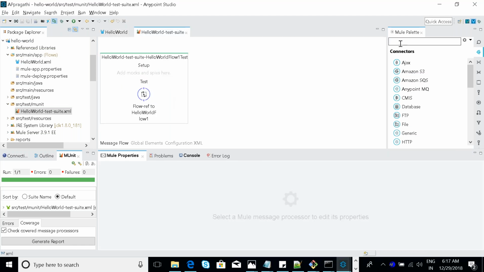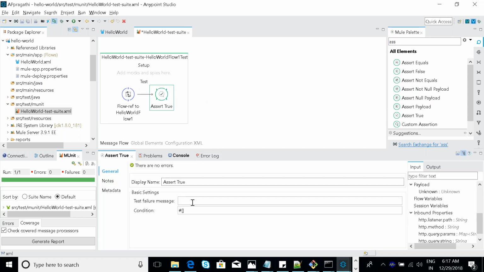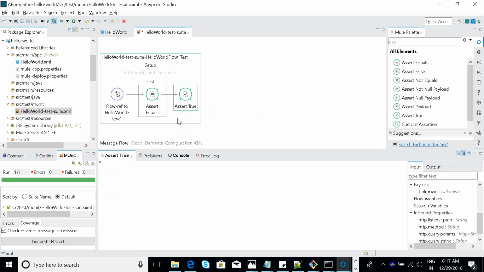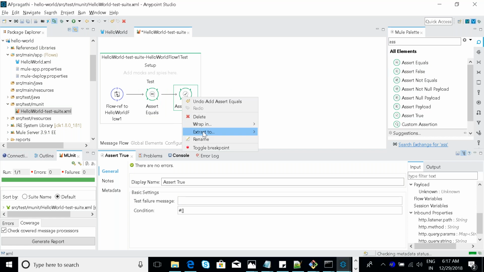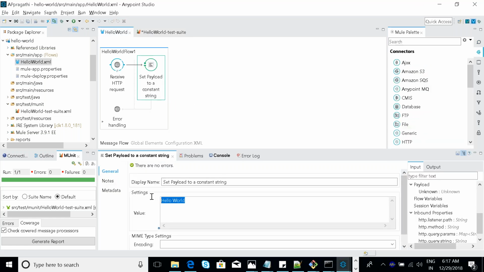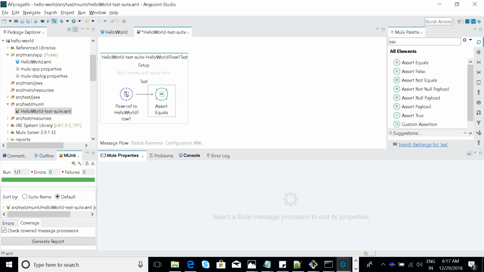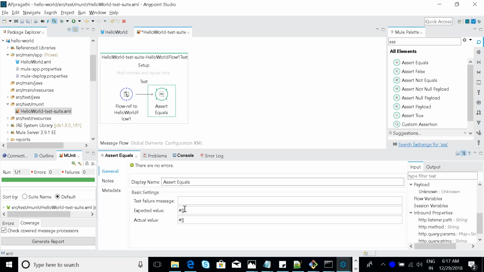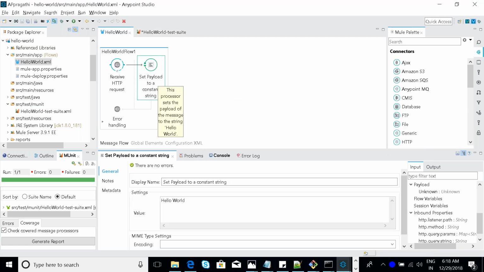But here we have to use some component, assert true, assert false. There are many components, guys, assert equals also. For this, if this particular flow returns hello world, we assert it. If you return this hello world, our test case passes. Why? Because this is also returning hello world only.